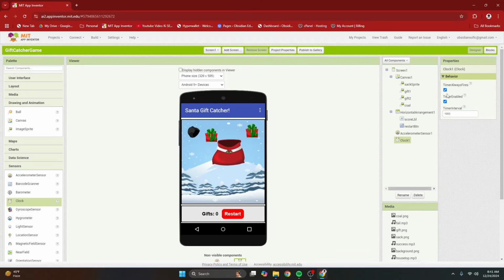And for the clock, I'm going to turn off timer always fires and timer enabled, and I'm going to make the timer interval 30,000. So this timer interval is in milliseconds. I want the game to run for 30 seconds and then show you the score, okay? And then you can restart the game. So this is 30,000 means 30 seconds. So if you want it to run for 1 minute, then you have to make it 60,000, okay?